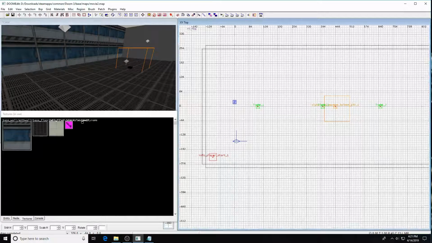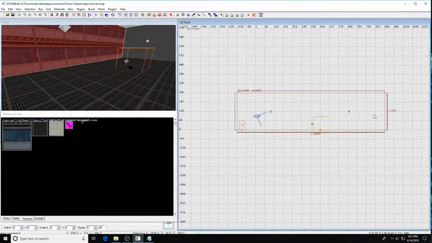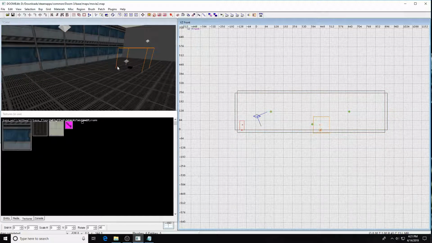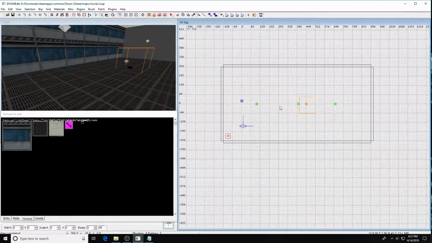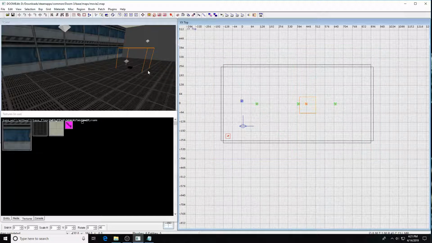I'm starting with a very simple box map. Dimensions are 512 wide by 1024 long, and it is, let's see here, 256 high. Just a simple box map. In the top view here, in our orthographic view, you can see I have just 2 lights. That's just to illuminate the set, if you will, the wall, ceiling, floor. I have my player start here, of course, in the corner.